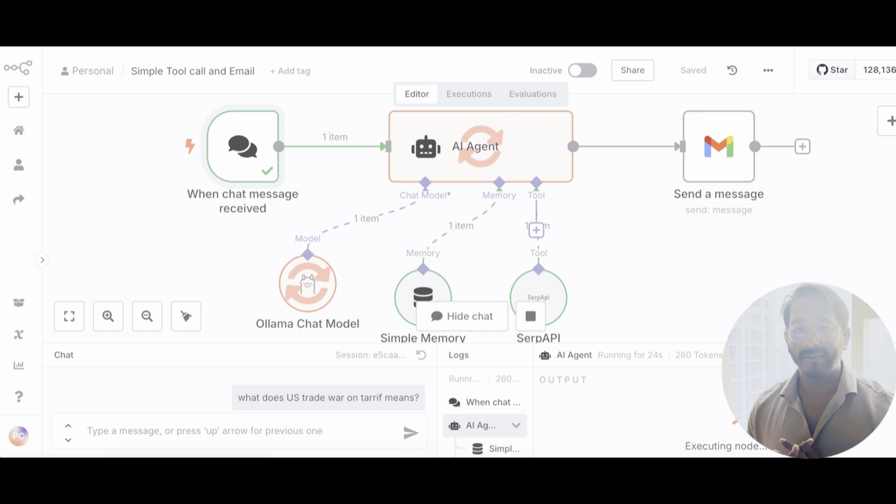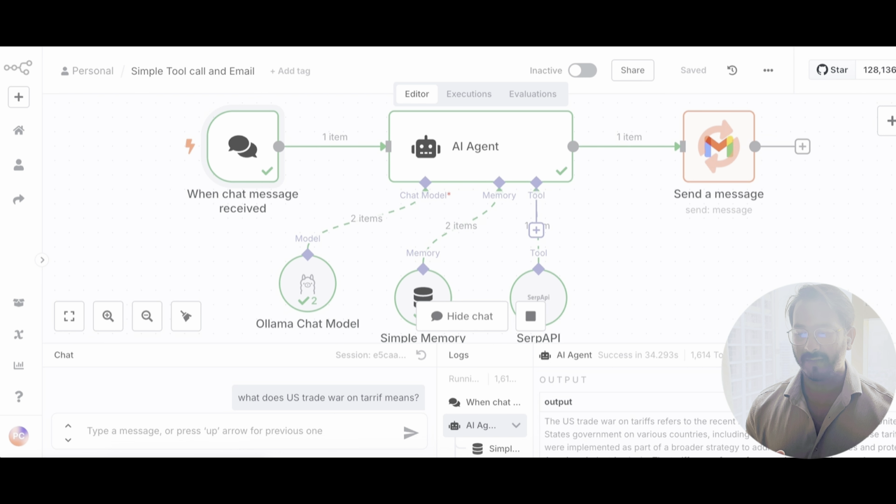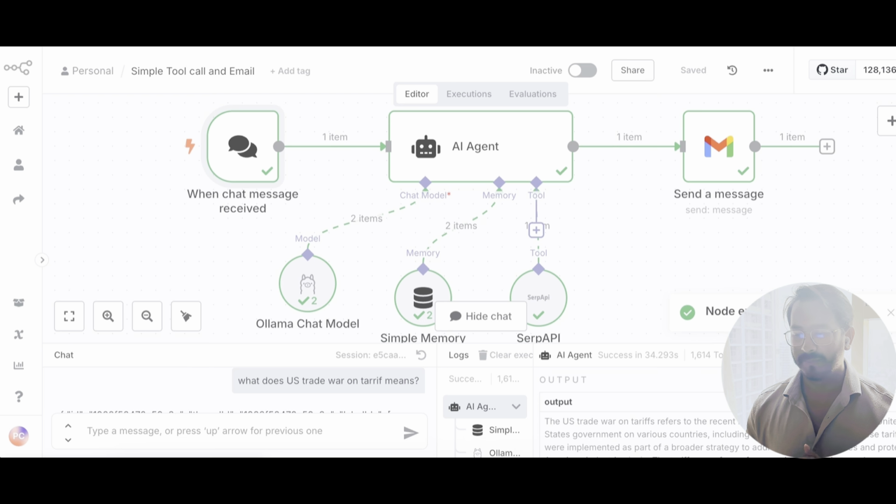Okay, so that means if something has happened today, I would need to give the LLM the power to connect to the internet, right? And that's where we've given it connectivity to the internet using a tool. And also, as I said, we are connecting to the inbox. This information that I asked, what does US trade war on tariff mean, will actually go to my inbox, which I am sending to a separate email.